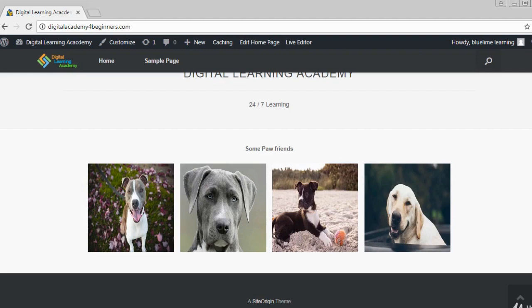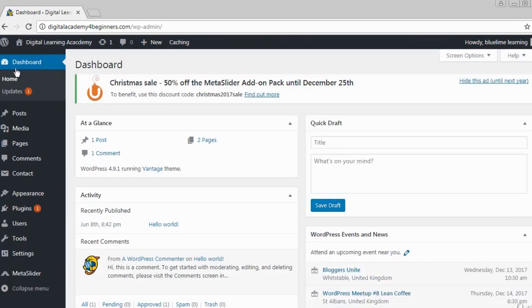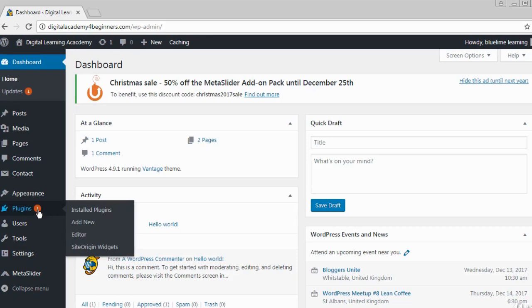First thing I want to do is download a plugin that will allow us to do that. So I'm just going to go into my dashboard here. Anytime you see something like a number here, it means there's an update due. So here it's saying that I've got one plugin, there's an update on one of my plugins.